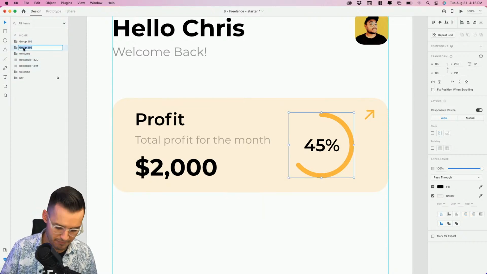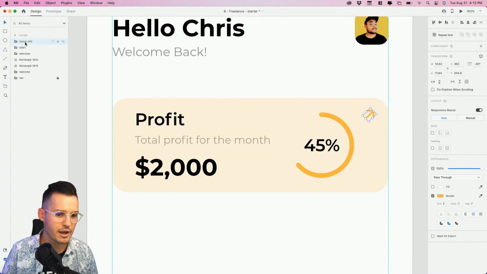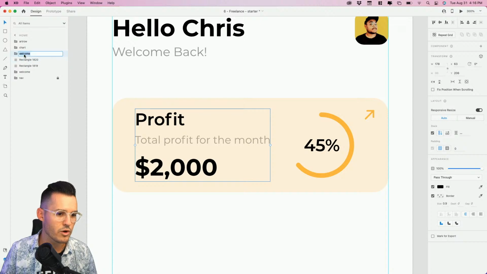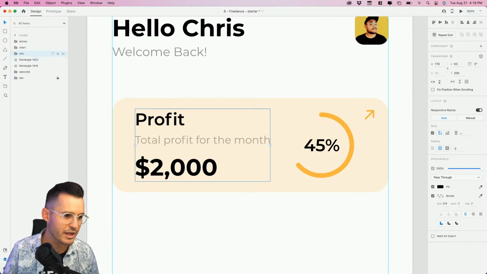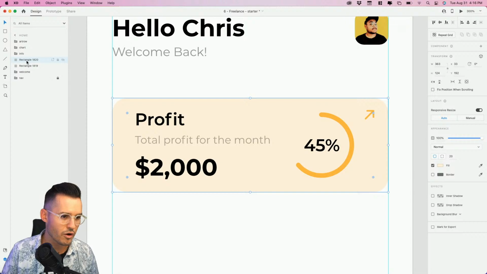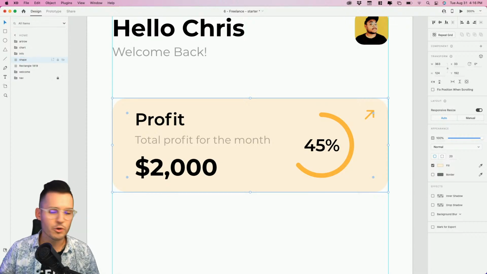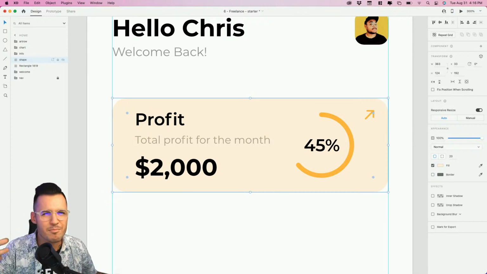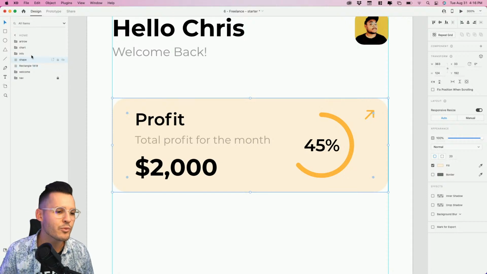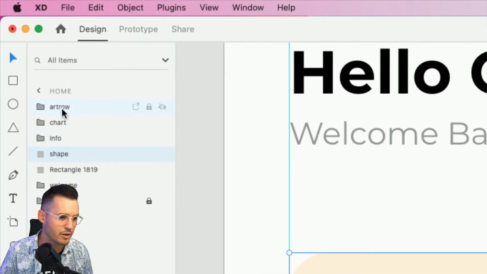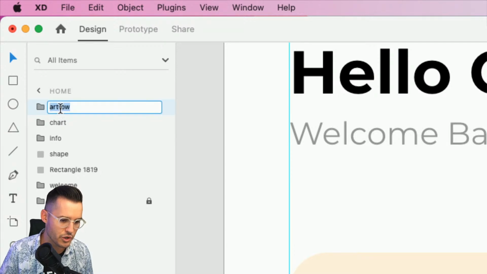All right, so we have our chart here, and we have our arrow here, and we have our welcome message. This is actually our info here, and we have our shape. Okay, now if you heard me say this yesterday, I'm a big fan of components, but I don't want to put things into a group and then make it into a component, because that gets real messy, right? So every time I access an instance of the component, I have to go into the component, then into the group. I'd rather just grab all of the elements. Like this should say arrow, not arto.